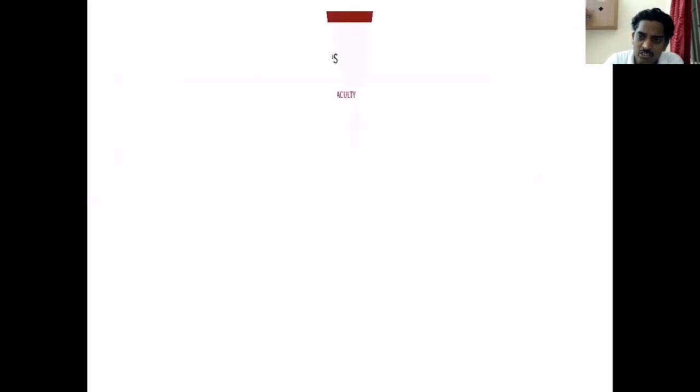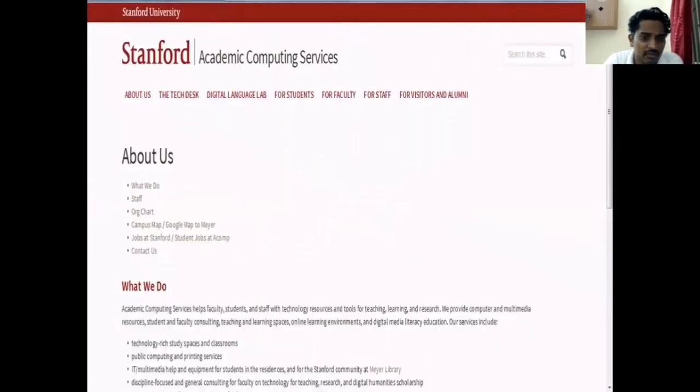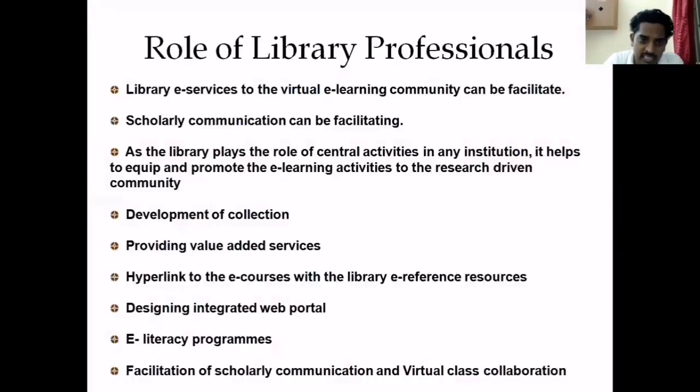And at the international level, I just want to show one more example. Even Stanford University is using Moodle as a learning management system. So that is also clear here. And the library needs to play a different role, like they can provide the relevant resources to the faculty as well as the students. So it bridges the gap between the faculty and the library and also the student and the library. We are able to provide the right resource at the right time to the right user.